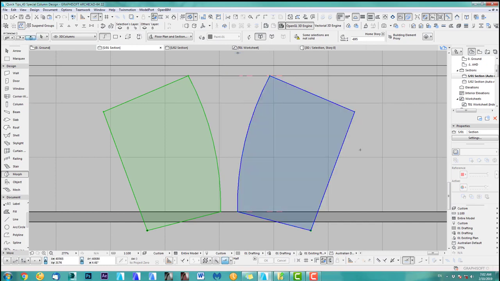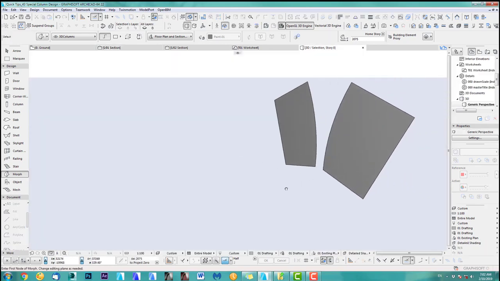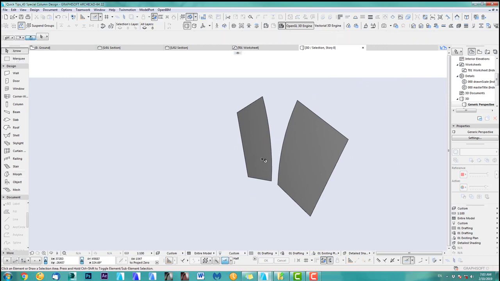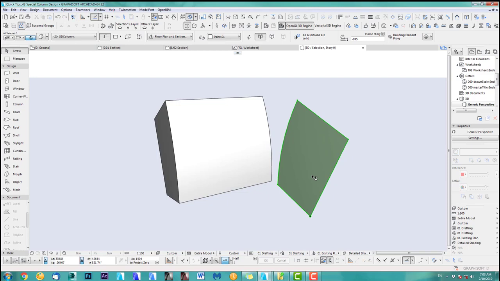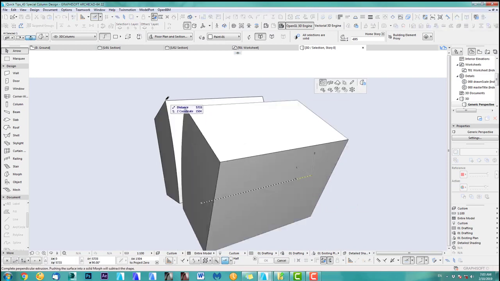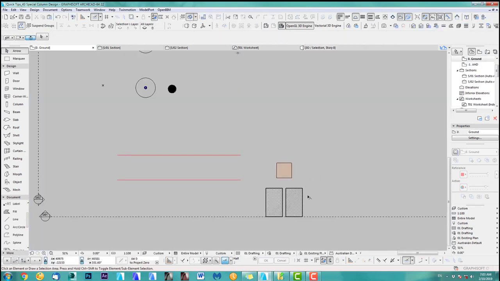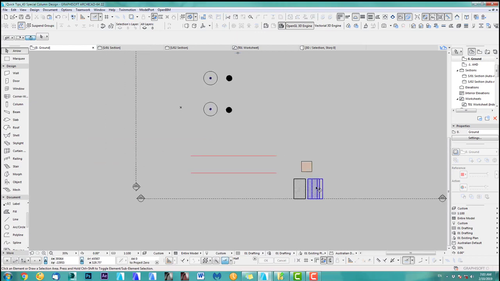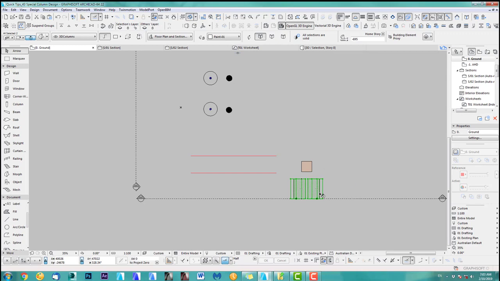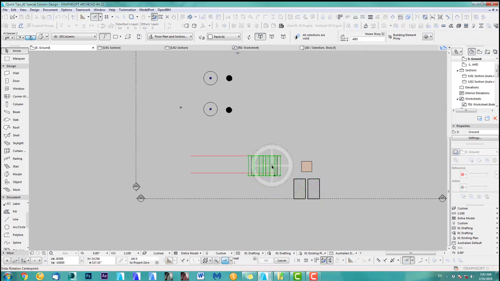Yeah, that looks good. So we select both of them, and all you do is you just extend them a bit. There you go. That's good. So next one is we take those two, we drag a copy, and we rotate.